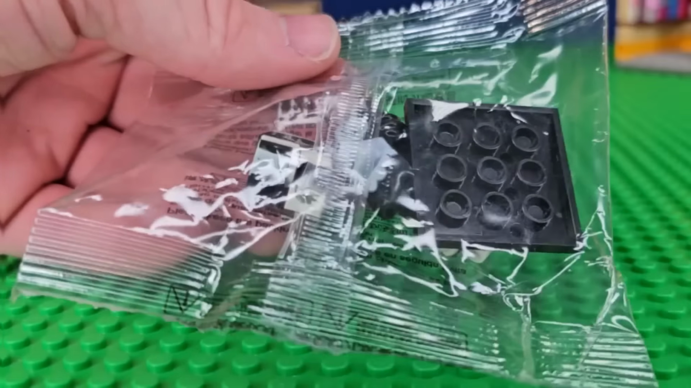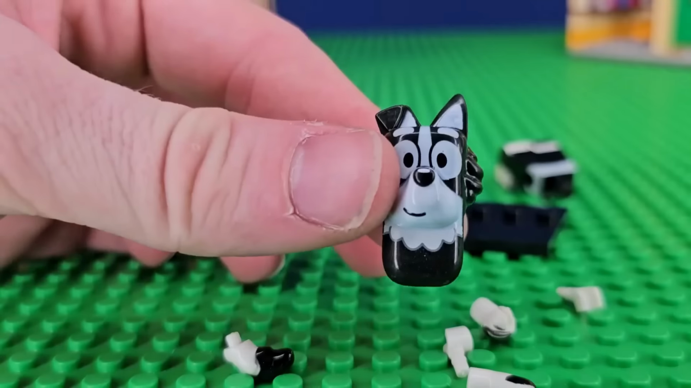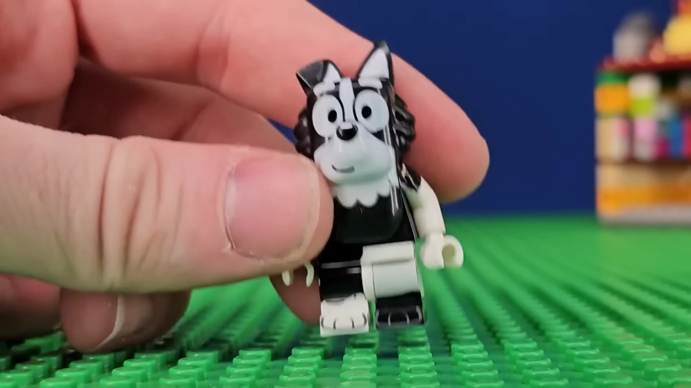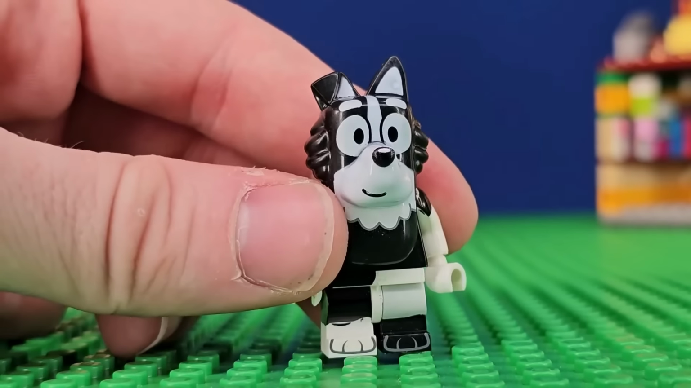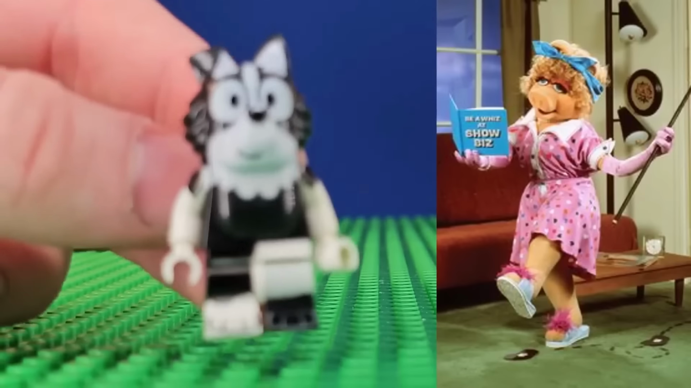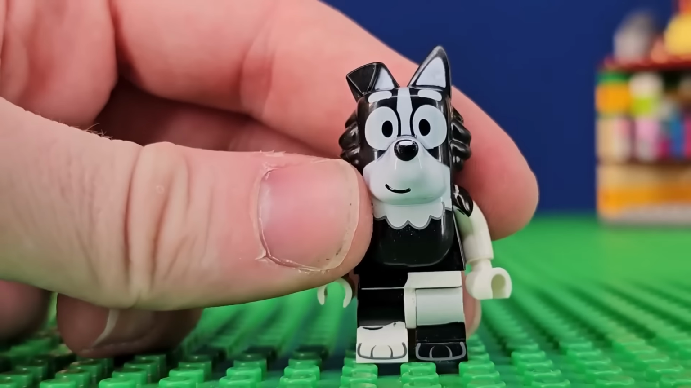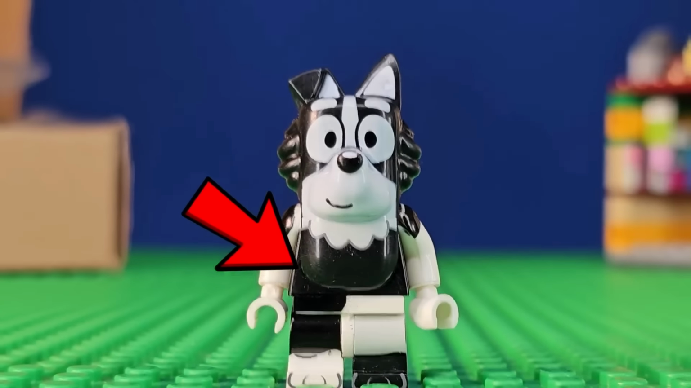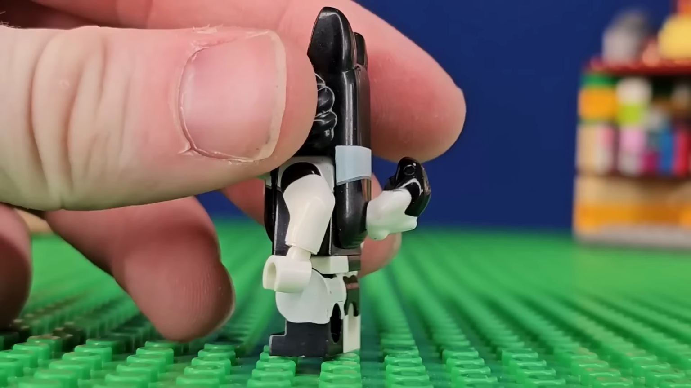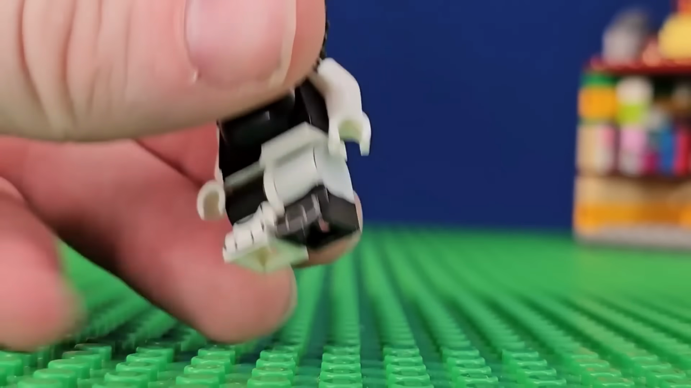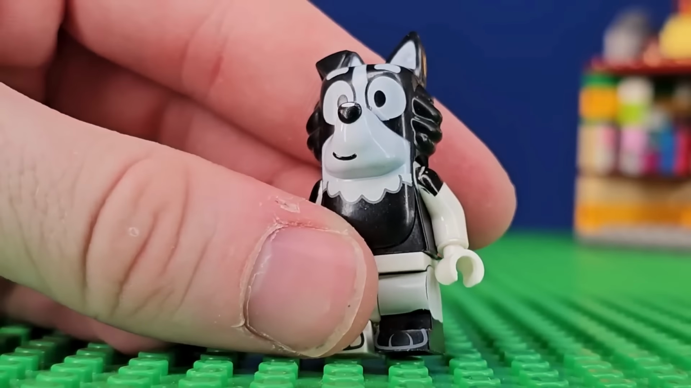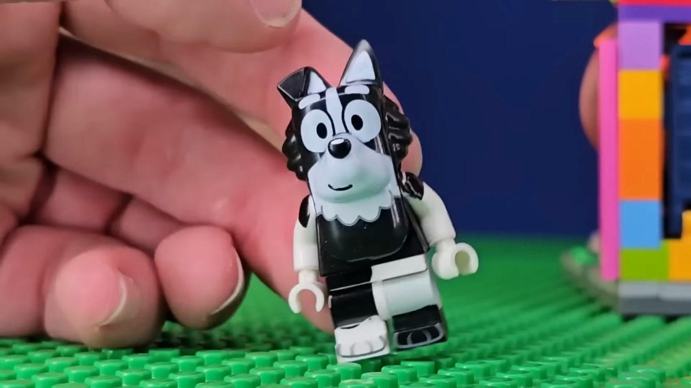The next figure we're getting is Mackenzie. Let's open her up. Yep, alright, so here's Mackenzie. She's one of the kids that moved to the area, and she's from New Zealand. No, not New Zealand from the Muppets. New Zealand, the country. Her minifigure is really cool. She has 2 different colored feet, and her little ear is folded up here. She also has a black and white tail, and her whole color scheme is black and white. This is the first minifigure I'm gonna have to give a 10 out of 10.